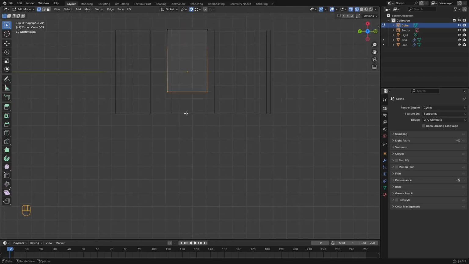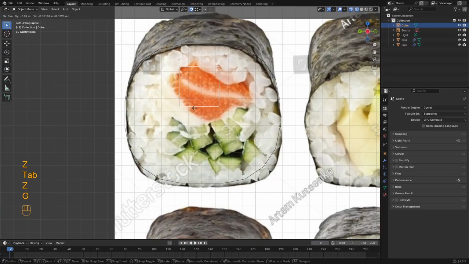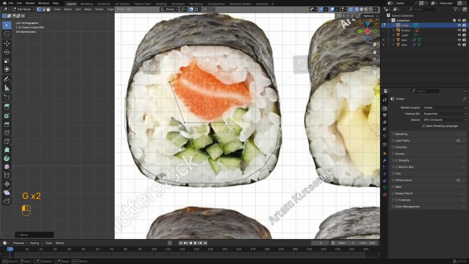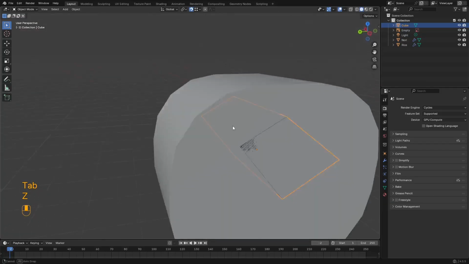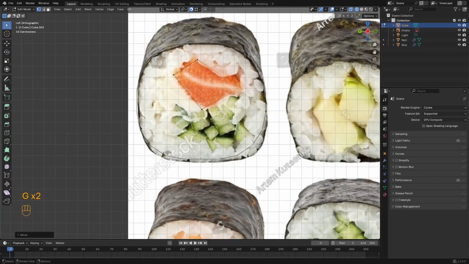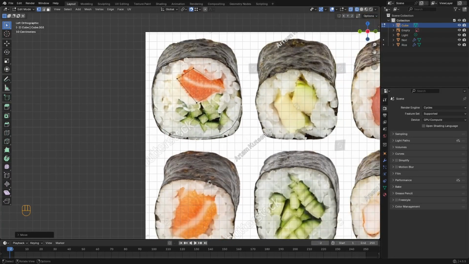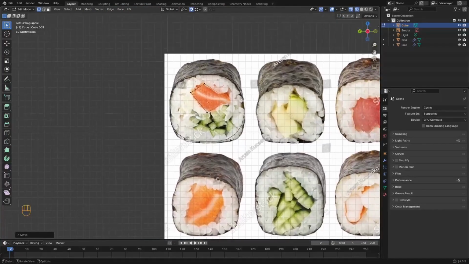So let's select this one, G X, and let's repeat the same shape like this, like this. It's not necessarily the same, but something like this. Okay, this will be our fish. And also let's make the same for this part. Here we have some cheese and vegetables.